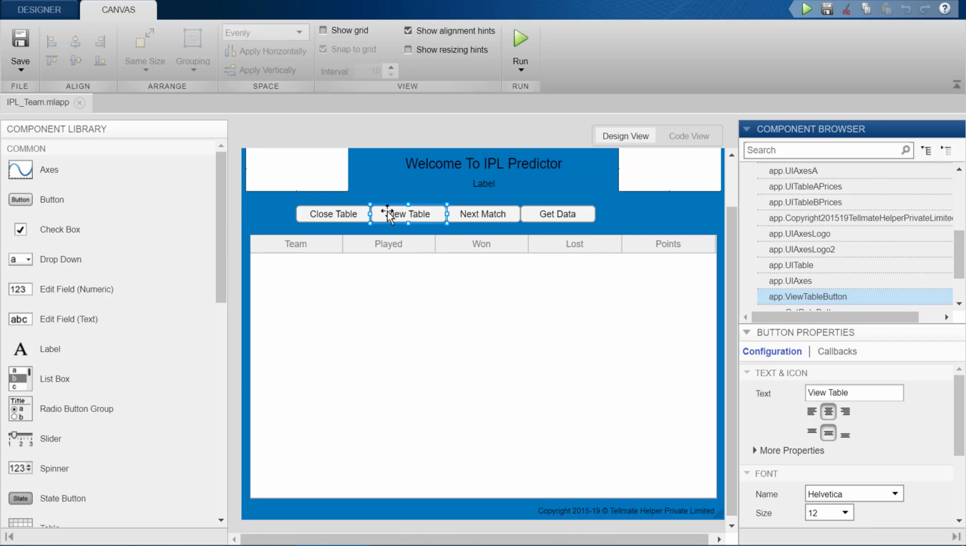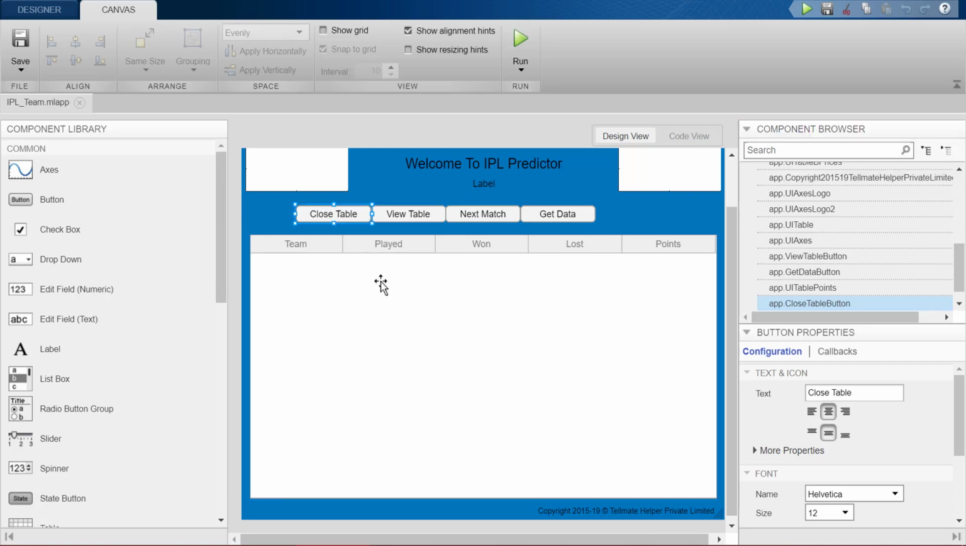We have view table button. On clicking this button, the match data is overshadowed and you can see the IPL data, the points table at that given stage after that particular match has happened. The close table button will close the points table and you'll be able to see that particular match's data again.